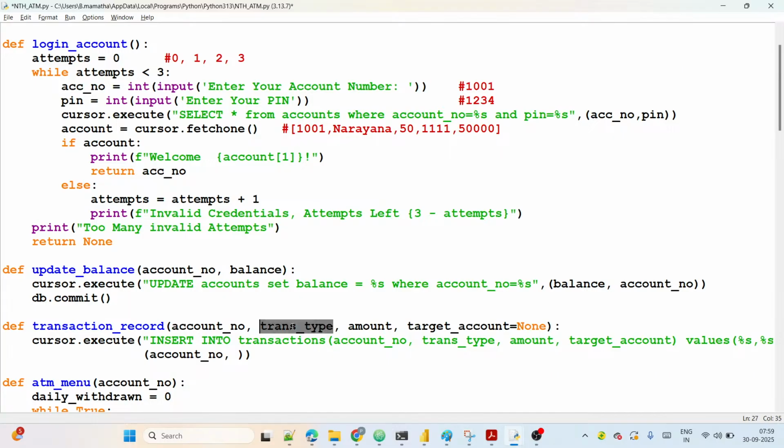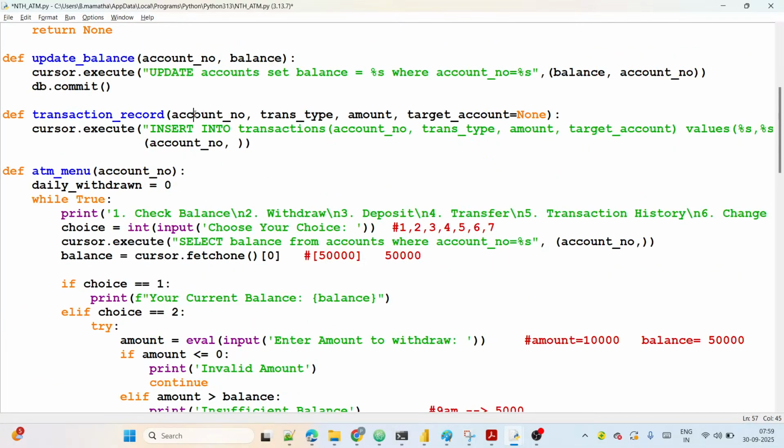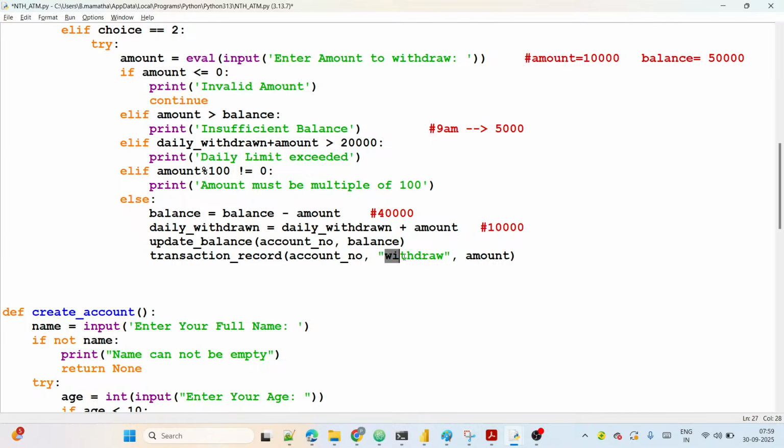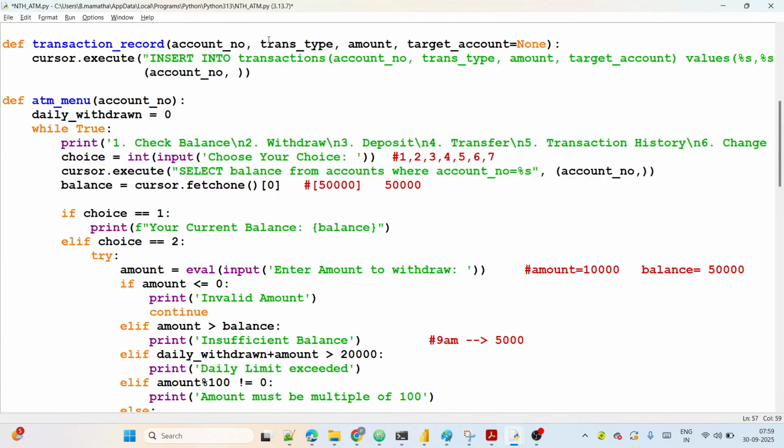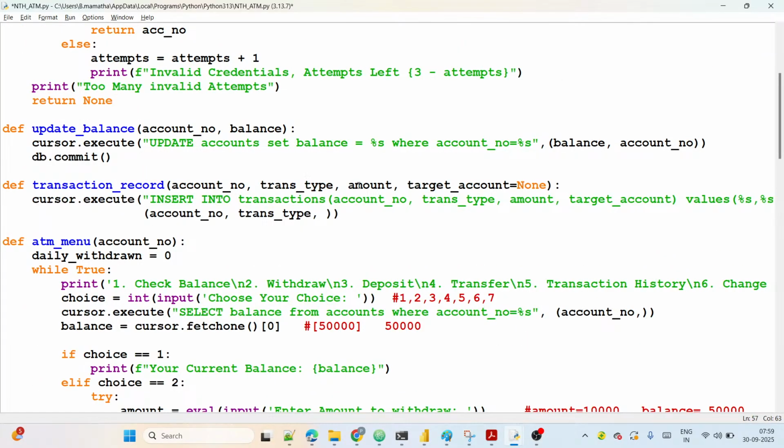Actually this transaction type, which type are you going to tell me now? Transaction type you are giving here manually. Which one? Withdraw, guys, right? First one assigned here is account number. Second argument here, what I passed is withdraw, right? Okay, that same we are passing here, transaction type withdraw. Next, amount. How much amount are you giving? 10,000, right? The same 10,000 here.